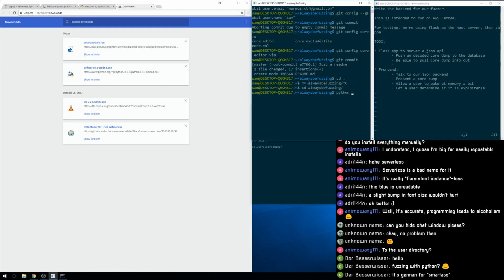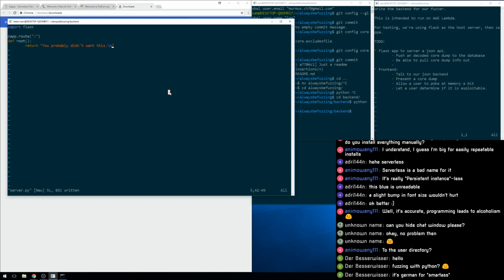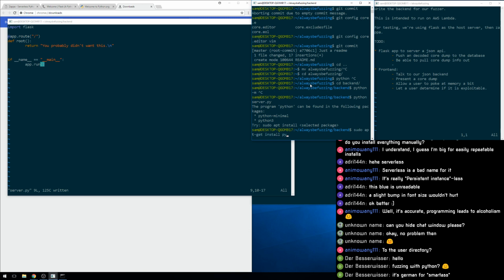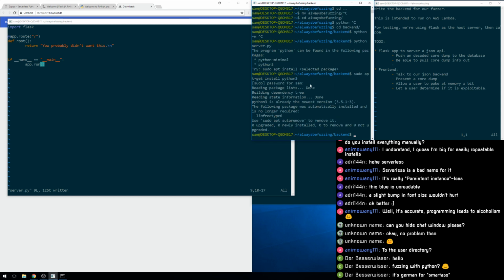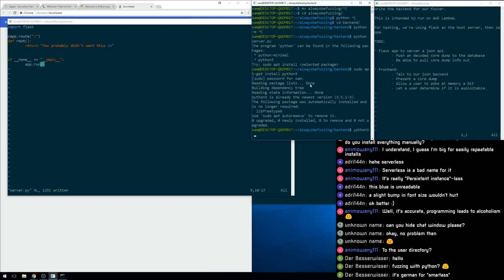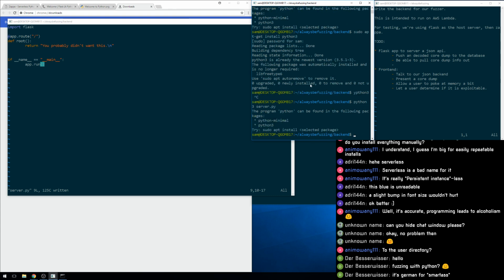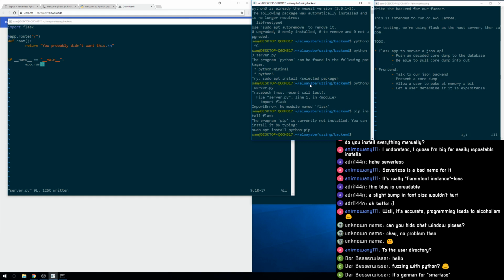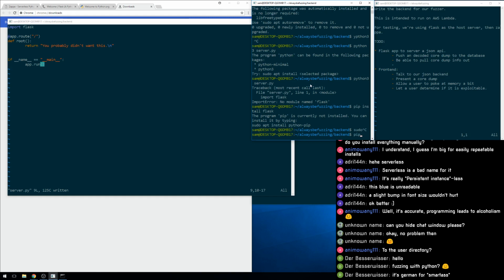So, python -m. Wait, I can do this the other way too, can't I? It's this one and this one. If __name__ is equal to __main__, app.run, I think that's right. Okay. pip install Flask. pip3 install Flask.